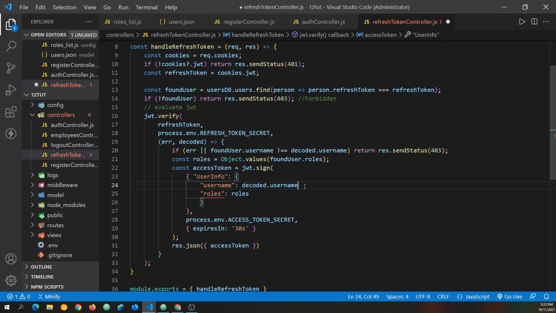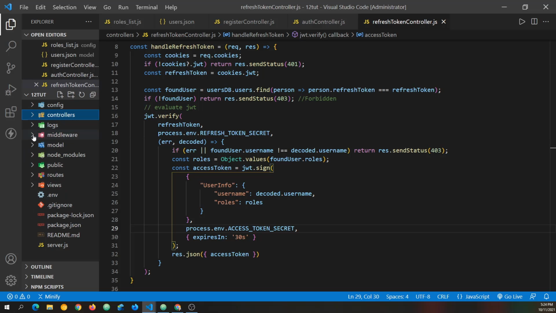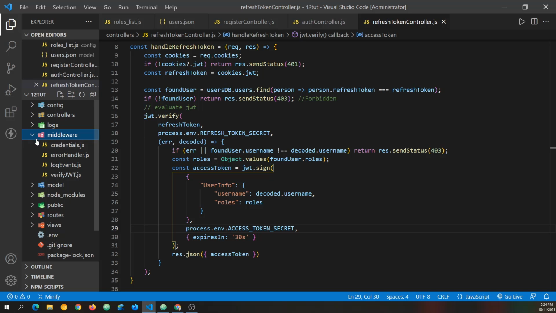I need a comma, it looks like. And now let's save, and it will format a little bit better, and that looks correct. So we have userInfo with username and roles. Now that we've updated our tokens to include the roles, our access tokens specifically, we're ready to go to middleware because we're going to have to create some new middleware to verify those roles.